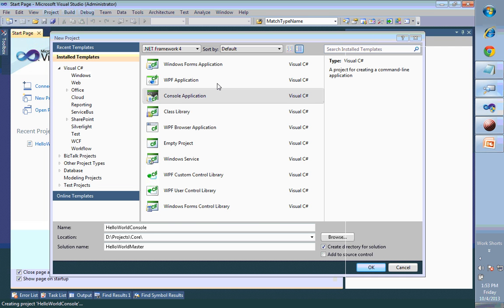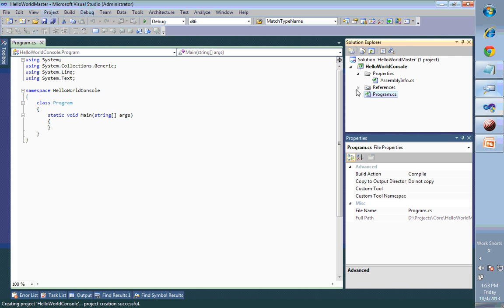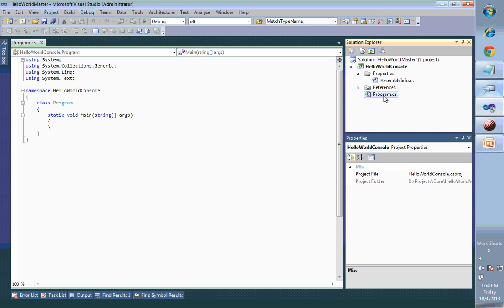So this creates a project with the name Hello World console, and it will add all the necessary references. You see here, it has created, and at the bottom left you can see it is showing creating project Hello World console, project creation successful. And we can see here it has created a project called Hello World console, and it has given me one particular file called program.cs. Since we are coding our program in C#, it is coming as CS.